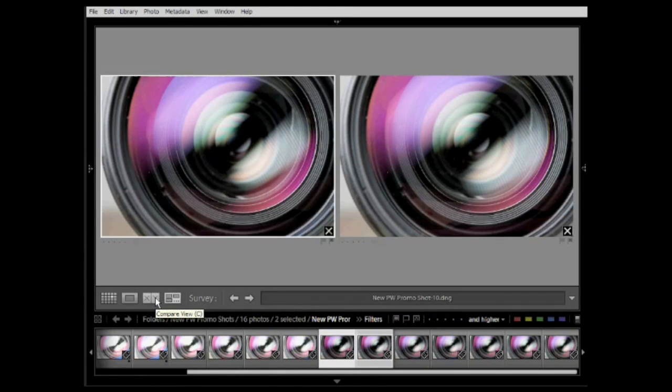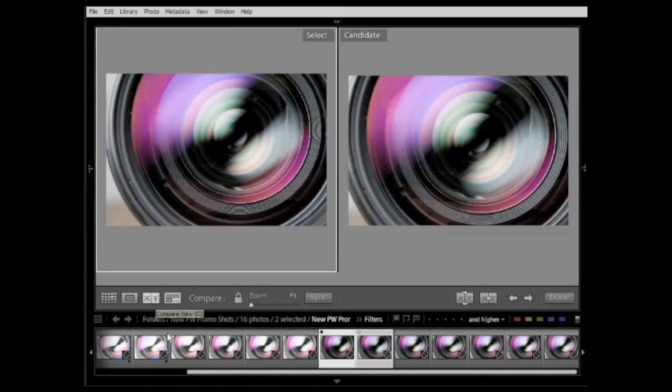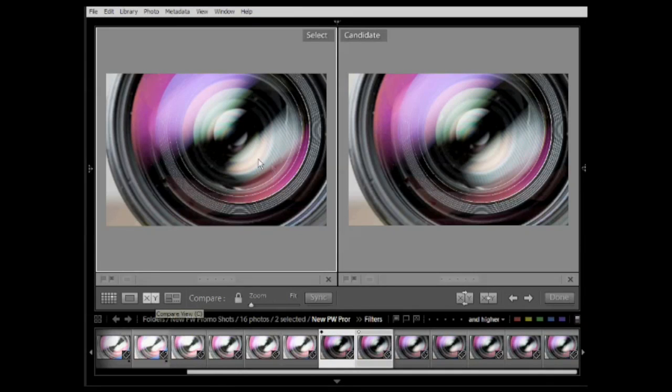So I've got two images selected, and if I go into the compare view, it's going to take them, so we've got a select and a candidate here, and these are represented by the black diamond above the image in the film strip view and the white diamond above the image in the film strip view. Now, just as an example, I'm going to select multiples here. So I've clicked on one and shift-clicked on another.